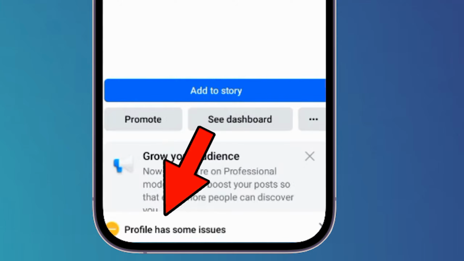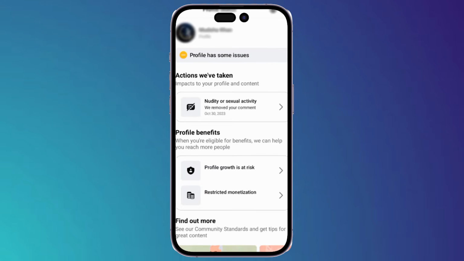Then once you open your profile, you will see down below right here that you have a message that says profile has some issues. So tap on it. It will show you exactly what are the actions that they have taken and why you have some issues. And now what you should do right now is to simply screenshot the issue that you have.